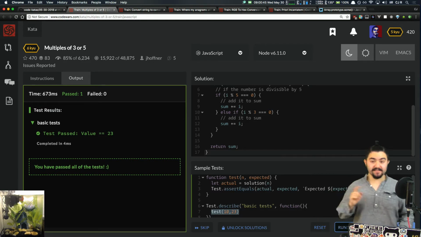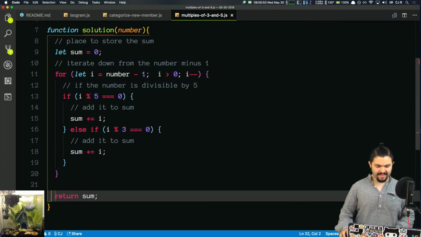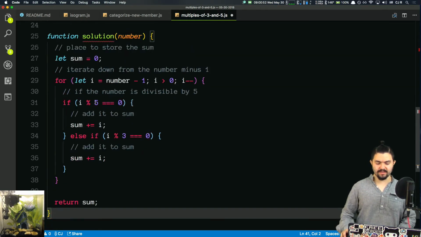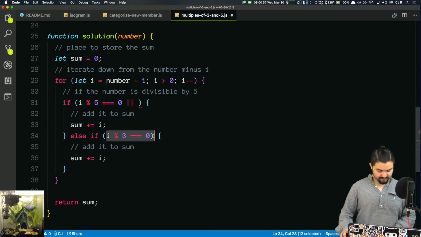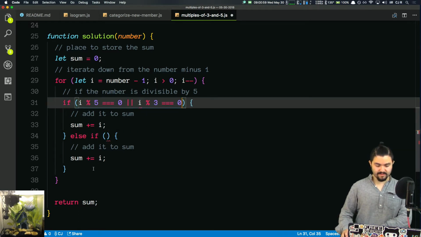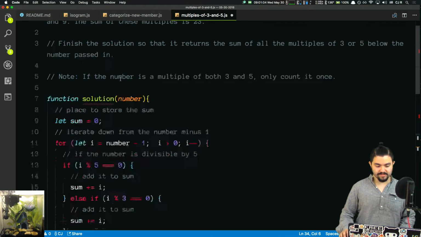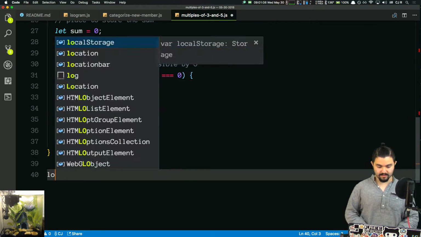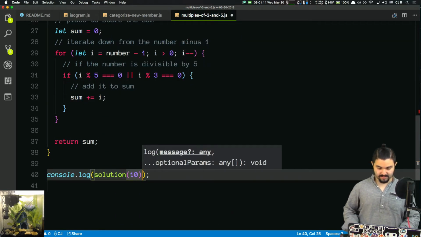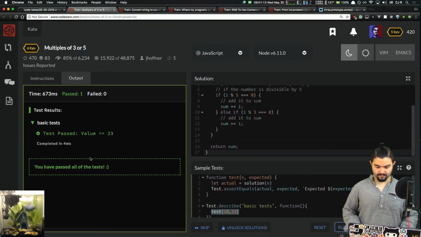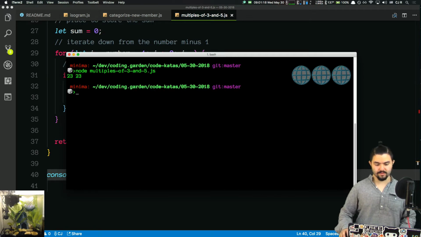All right, let's clean this up and potentially use a reduce as well. So one thing is, we should be able to just check 5 or 3. We don't really need the else if. So that should work in the same way. And let's just log this. So if we log solution with 10, we should see 23 also. Cool, so that still works.